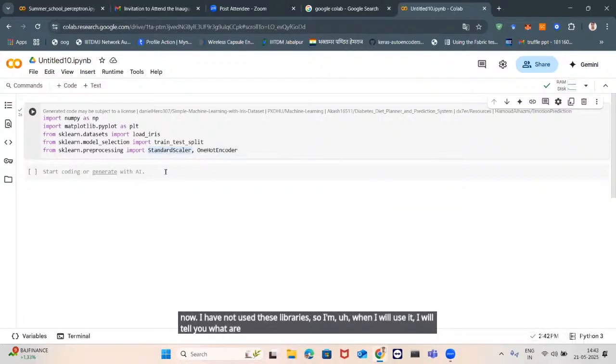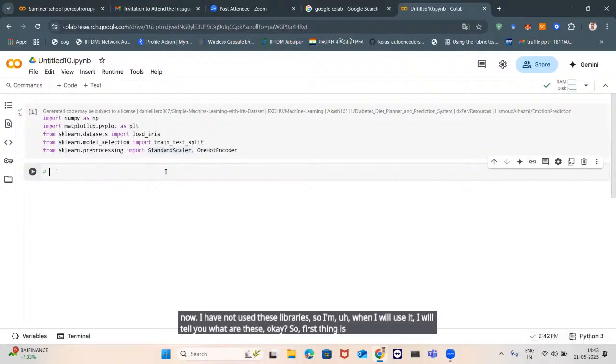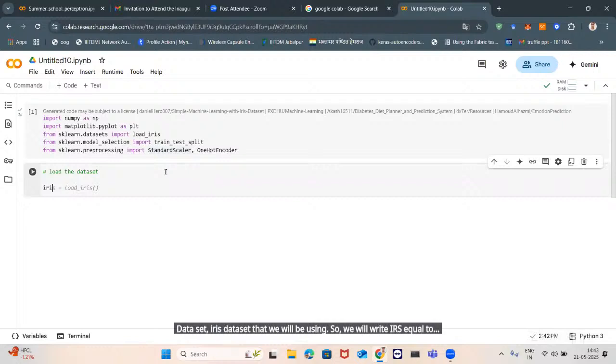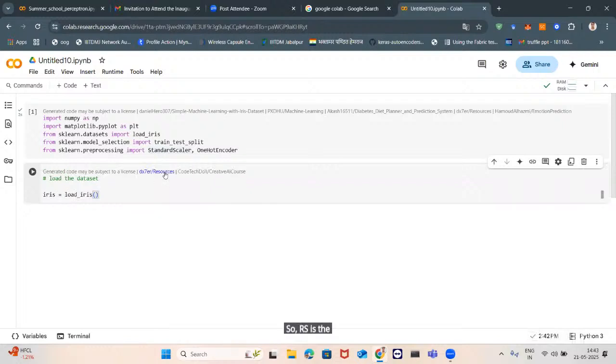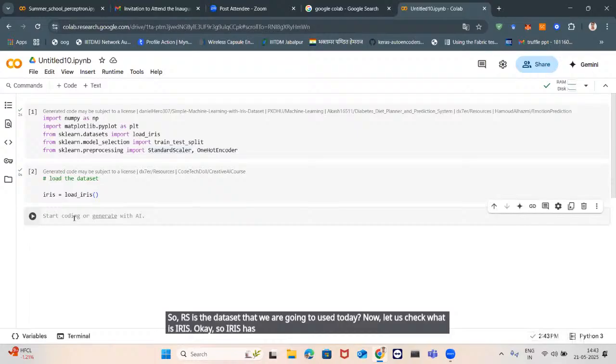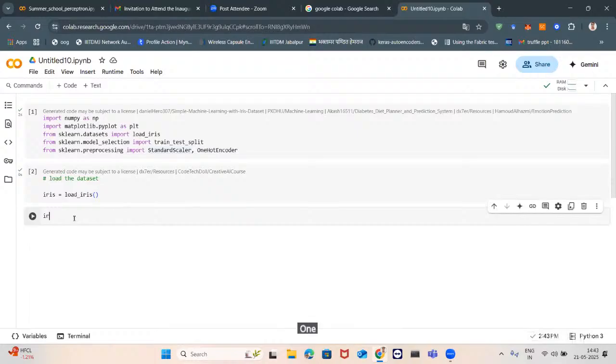Okay. So first thing is that we need to load the iris data set that we will be using. So we will write iris equal to load_iris. Yes. So iris is the data set that we are going to use today. Now let us check what is iris. Okay. So iris has two things. One is iris.data. So iris has data, iris.data.